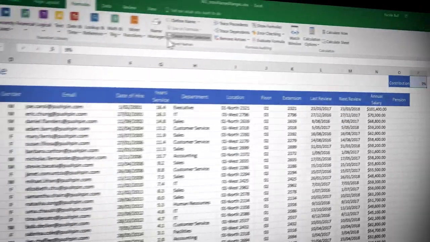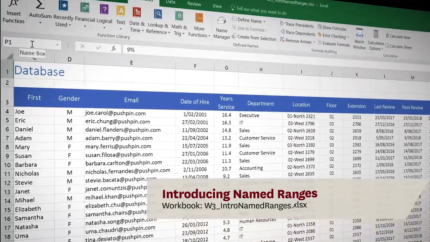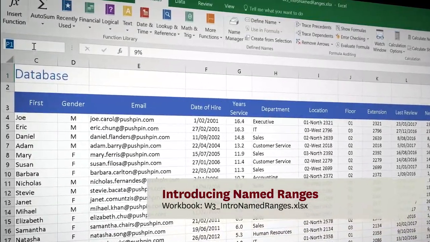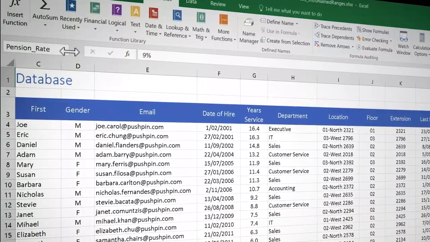So, Nikki, can you let our learners know what a named range actually is? Good starting point. A named range is quite a simple idea, really. It's where you take a cell or a range of cells and give it a name of your choosing. So rather than calling it B3, you could call it commission rate. Wow. Yeah, really simple, but actually really important.